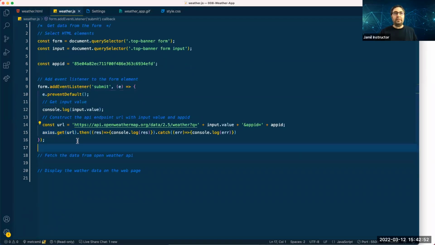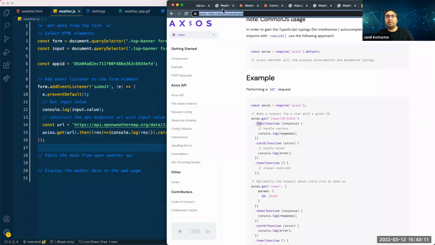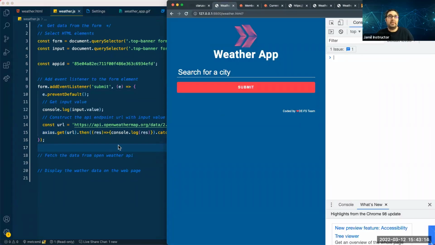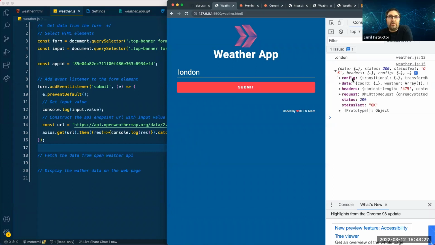Any question for this part? I replaced fetch with this bit only. Any question? It does almost the same thing, but I think now our response will look way better. Let's see, save and do the same stuff again, London, and submit, and look at this now. Our response is way better structured than what we had with fetch.